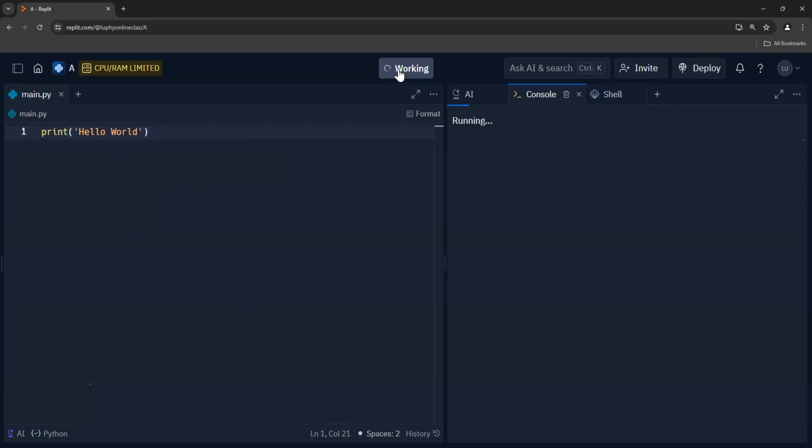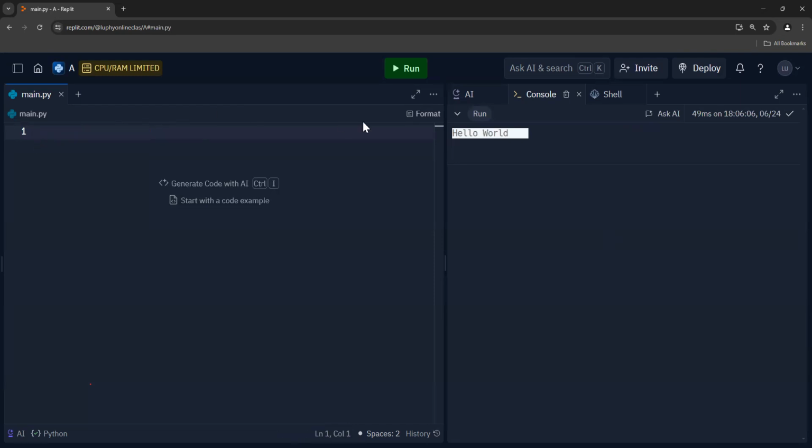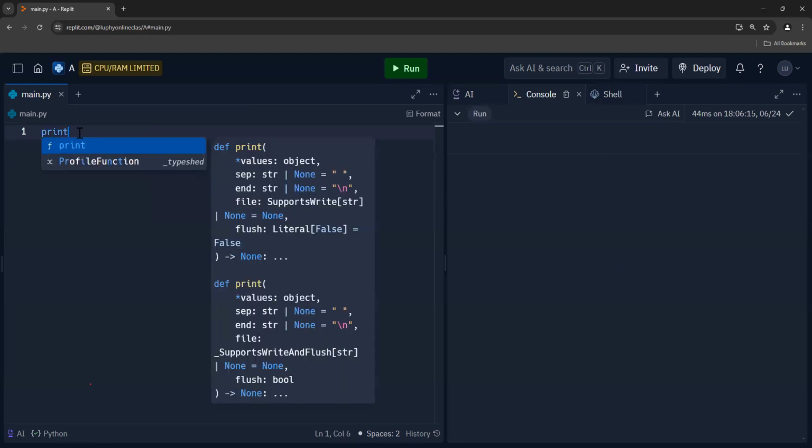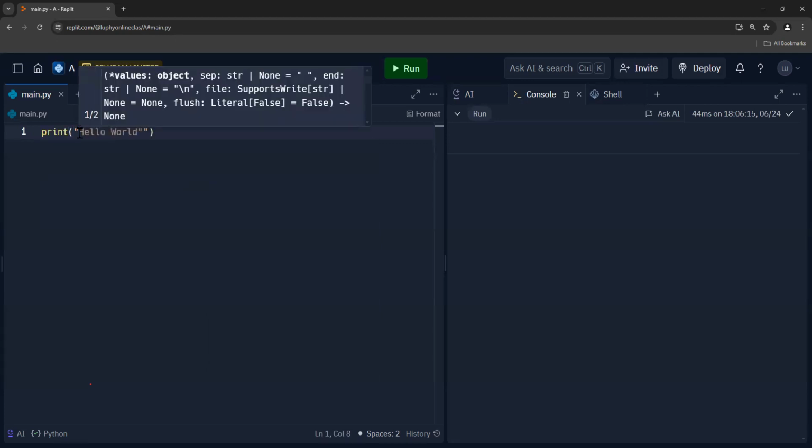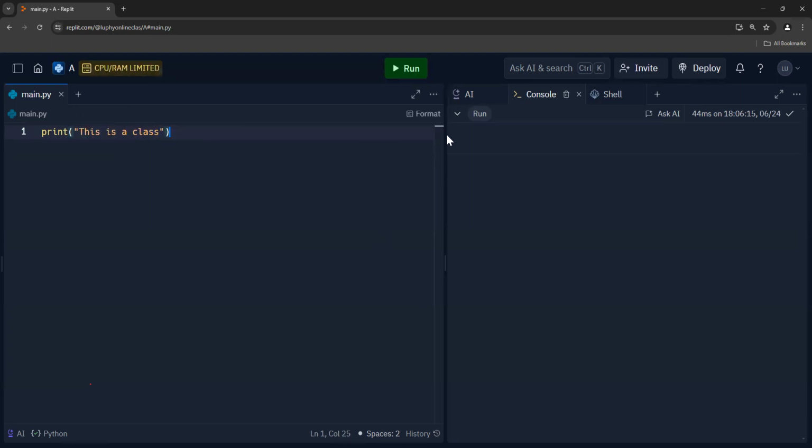If we click run right here, you'll see hello world pops up in the console, which wouldn't have if we didn't have that. If we didn't have anything in our code, press run, clear our history, nothing pops up in the console. So this print statement will print something in this console. For example, if we want to say something like this is a class, if you press run, it's going to print that.